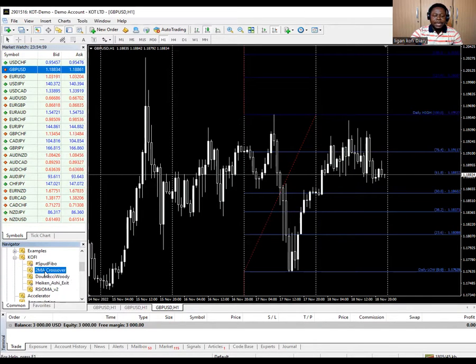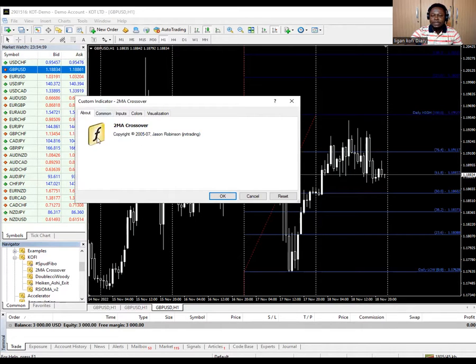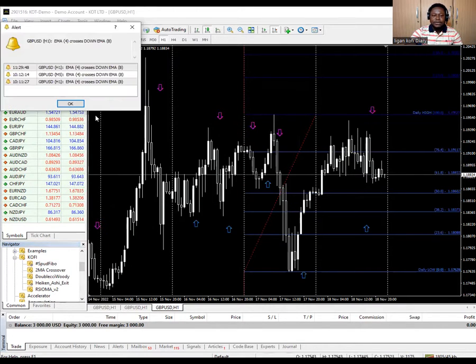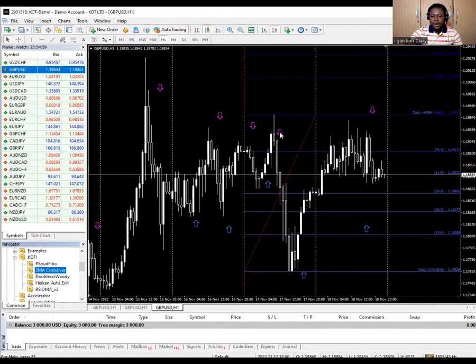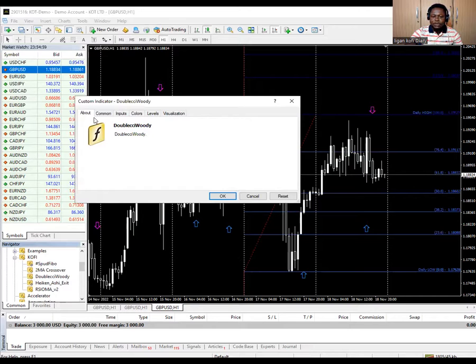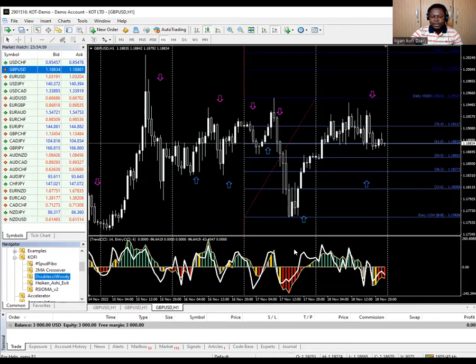Then we go back and pick the 2MA crossover. You double click on that too. You see that this one didn't give you the allow DLL import. So it means this one has nothing like that. So you just have to click on OK. And you see that indicator is also there now. Then the DoubleCCIWoody, double click. It has no allow DLL import. So you click. It's also here.